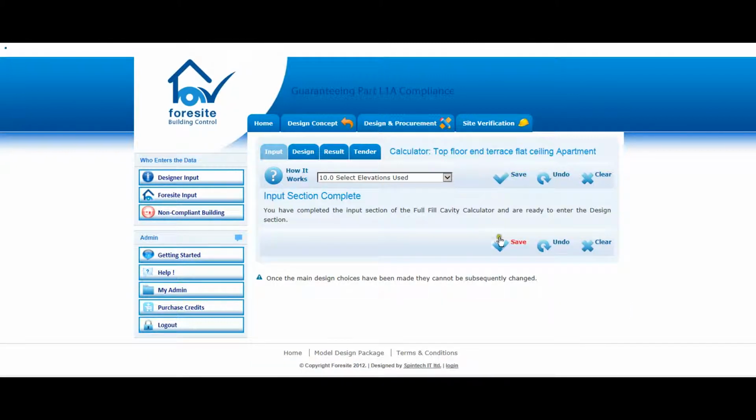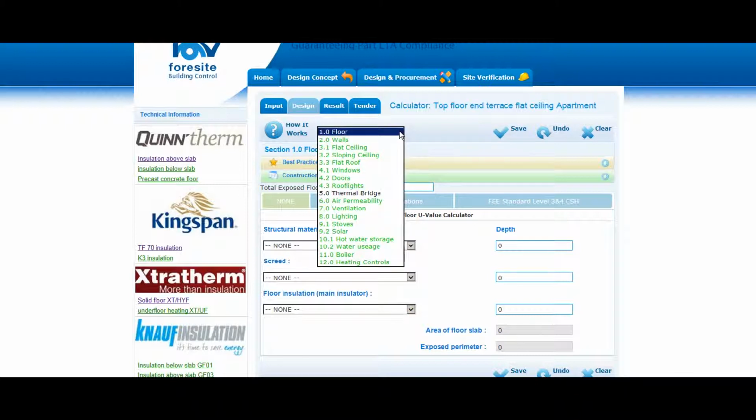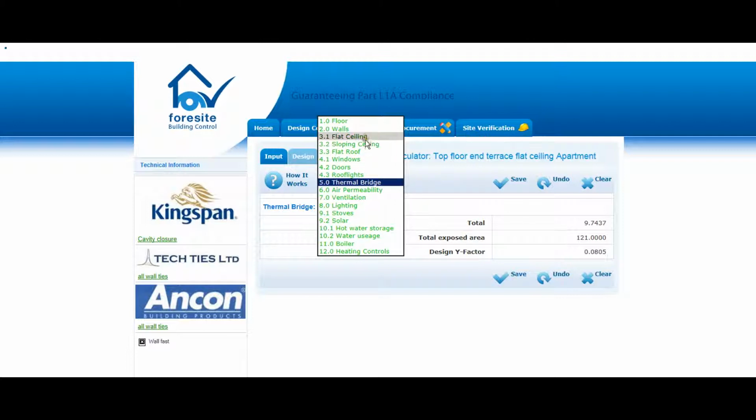We have collected the dimensions required by SAP on the thermal bridge calculator. Now let's design the Part L1 specification. Before we start into the design process, let us look at the thermal bridge. As you can see, it is over 0.08, even though we have used the enhanced details. This is because of the length of the construction joints and the exposed areas with top floor apartments. The recommended Y factor is 0.05 when designing to the 2013 regulations. So let's go back to the first part of the specification to be designed, the wall.